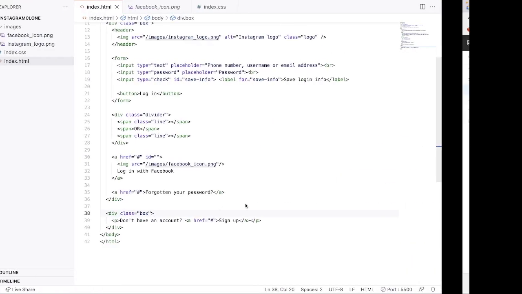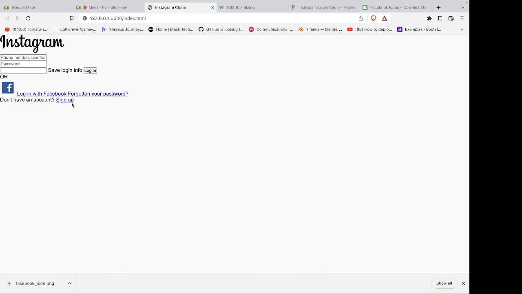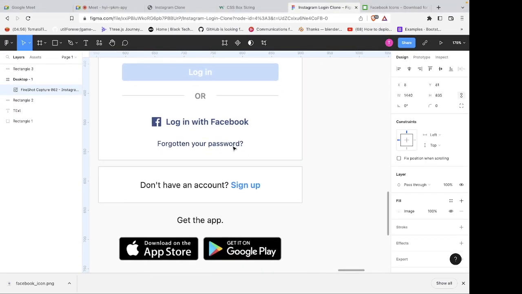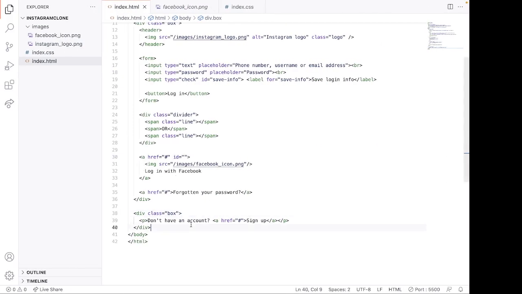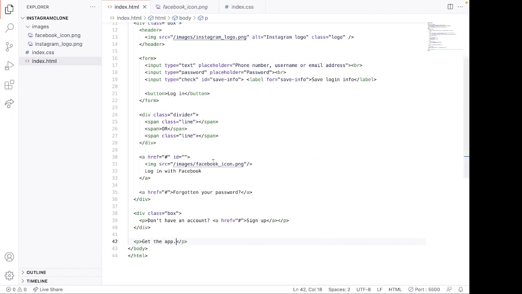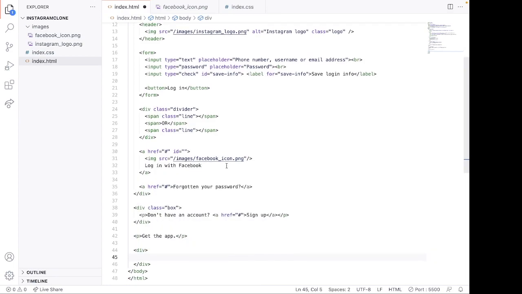Okay, so let's look at the results. Yeah, so we have this. Everything looks very ugly for now, right? But we're concerned about the HTML. And then we have this text, "Get the app." And then we have the two images. Right, so let's put them in a div.